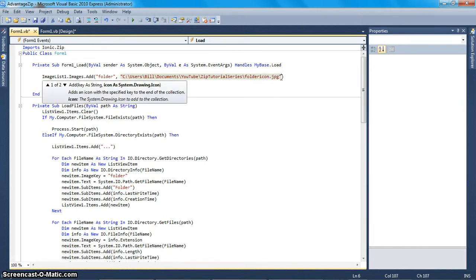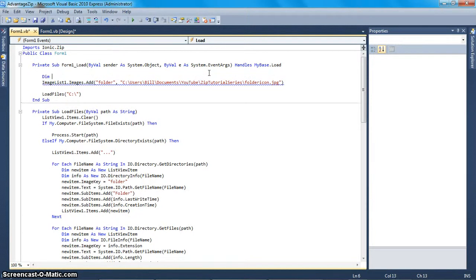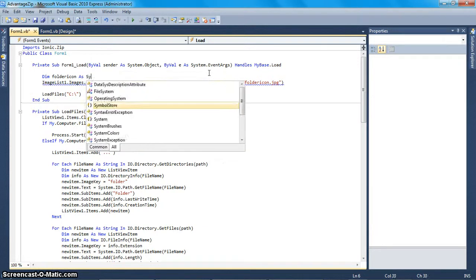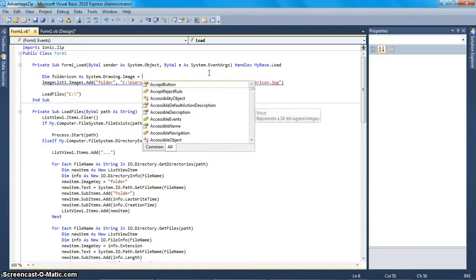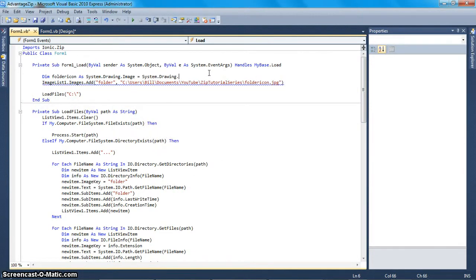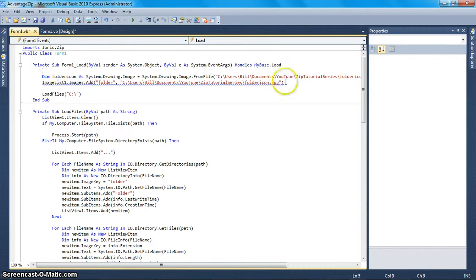Oh no, it needs to be converted to an image, not a string. Okay, hold on. We're going to say Dim folderIcon As New Image As System.Drawing.Image equals System.Drawing.Image.FromFile, and that's where we're putting this file. I'm going to say here folderIcon. There we go. So we've done that.